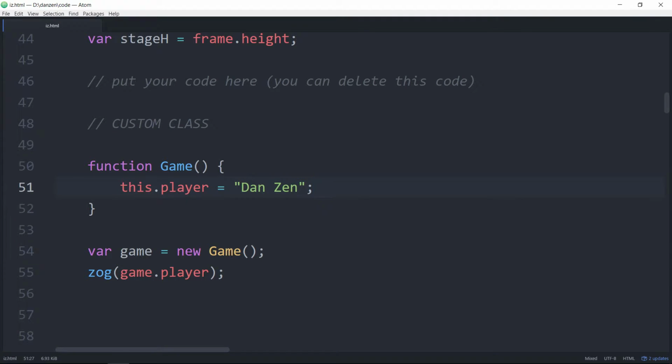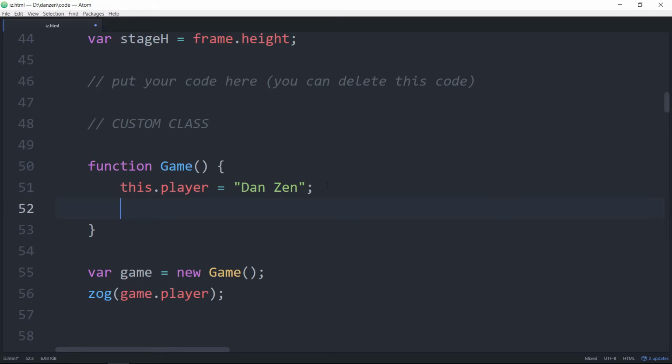So what happens is when we use the new keyword, it runs this function, and it takes any this and applies the value on there, the properties on it and their values, to the object that is made. All right, in this case, game. And we can also store methods on here.